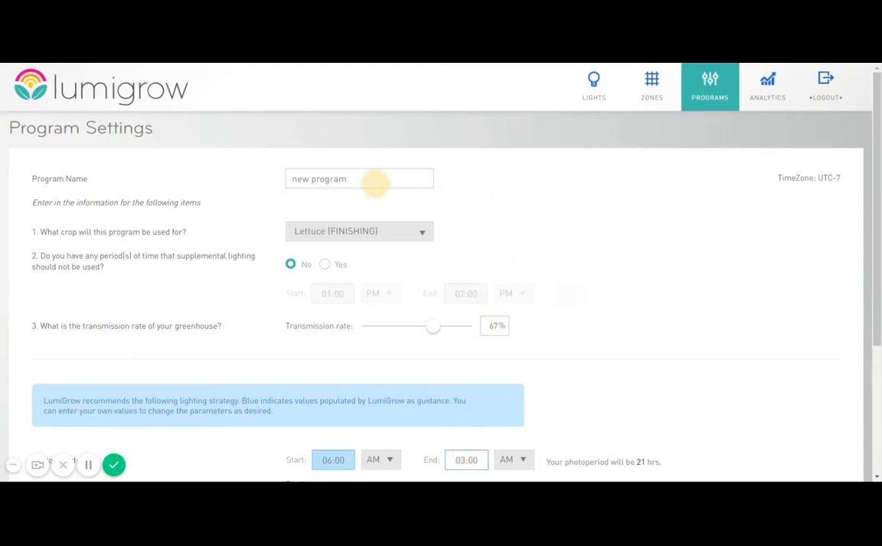First, you would give your program a name. Next, you would indicate what type of crop you're creating the program for. In this example, let's do corn. If you don't see your crop listed, you can reach out to LumiGrow, and our research team will give custom recommendations for your cultivation goals. Next, you would indicate any times that you don't want the lights on. If you have multiple times of day that you don't want the lights on, click the plus sign.